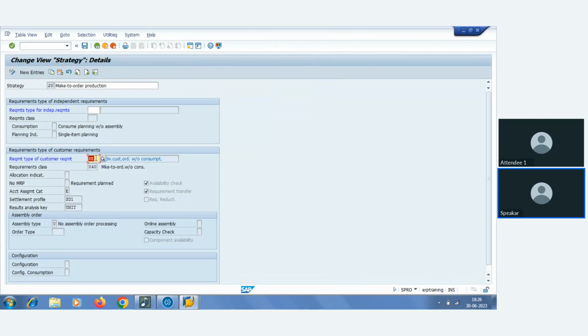Standard requirement type is 011, and standard requirement class is also 011. Requirement type for the MTO process is KE, and requirement class for the MTO process is 040. Requirement type for the IPO process is 040, and requirement class is KEB. So these are a couple of important requirement types and requirement classes that we need to keep in mind from the interview point of view. So this is all about your transfer of requirements.